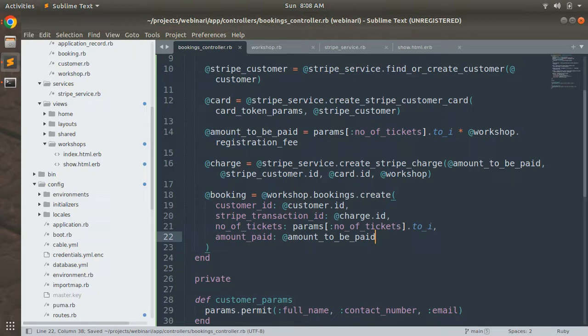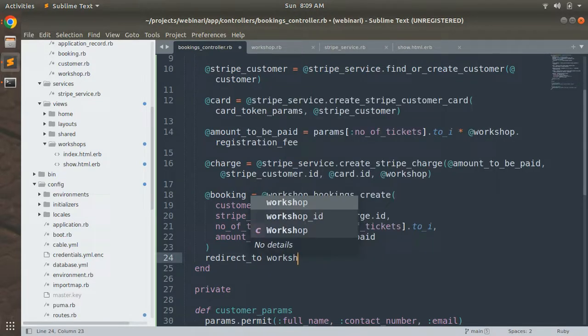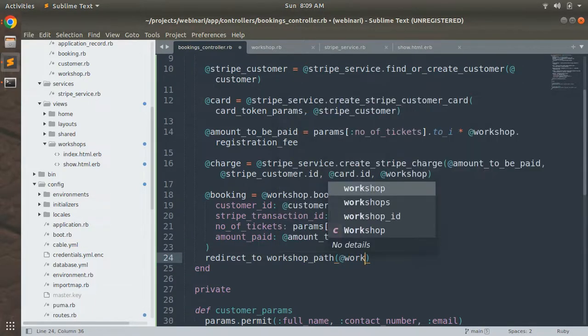After saving this booking instance, the next step is to write a redirect line here, because after creating this booking we must redirect the customer to some specific page. For now we will just redirect the customer to the workshop detail page itself. We will later design a successful response page, but for now let's redirect the customer to the workshop detail page itself. So write redirect_to, and here workshop_path, and provide the workshop id, so @workshop.